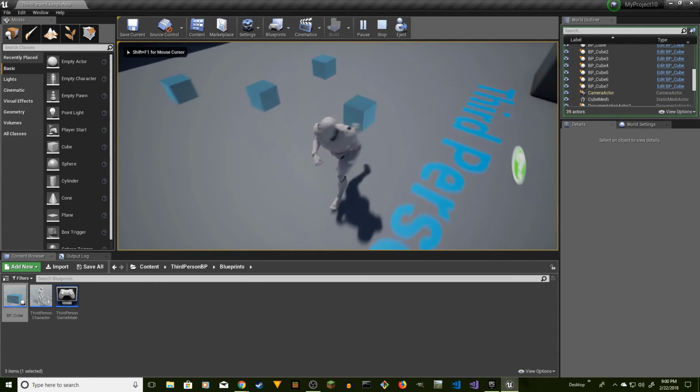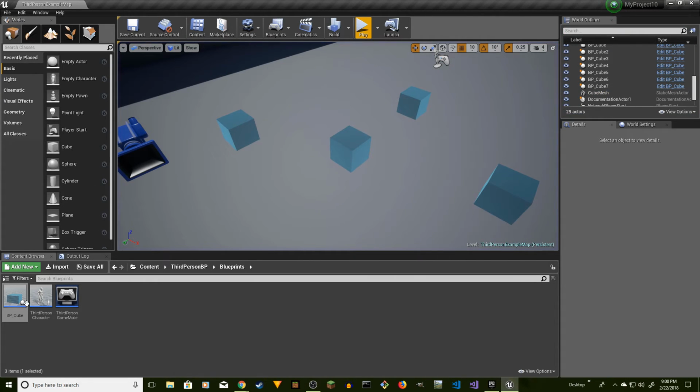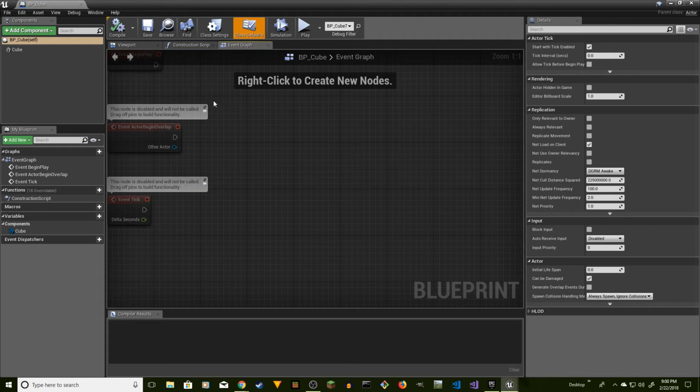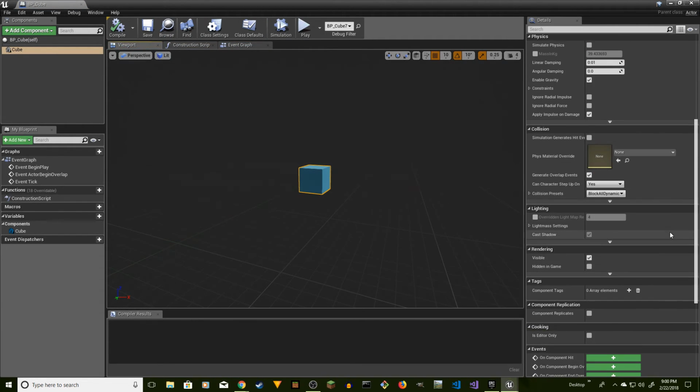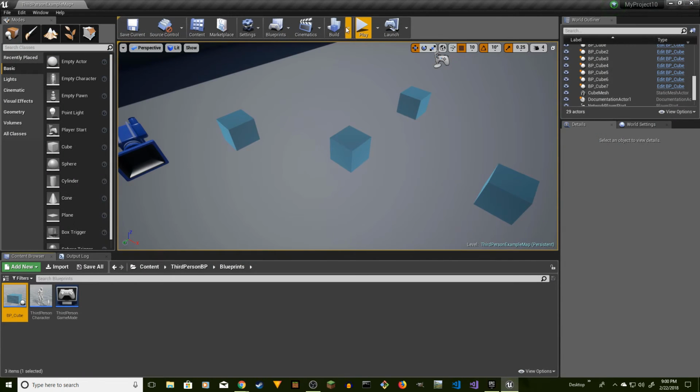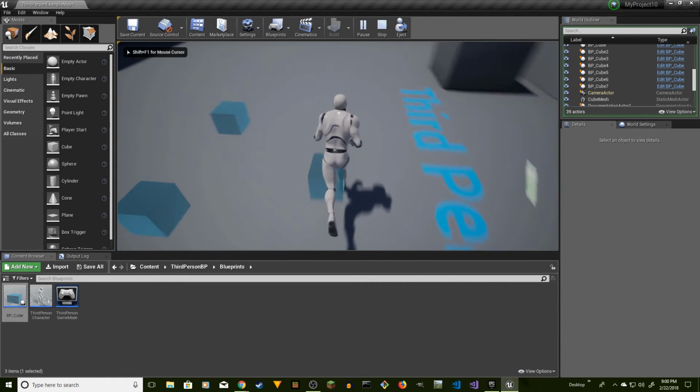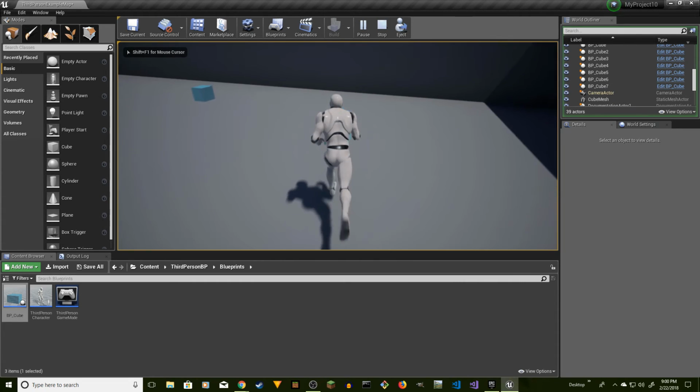Let's play. Right now we can't go through it, so we have to do one more thing. Double click on the blueprint cube, and we want to change something. We want to change the collision presets. Currently it's block all dynamic. We want to overlap all dynamic. Compile, save, go back, play. Now we should be able to go through it. All right, so that's good, right?